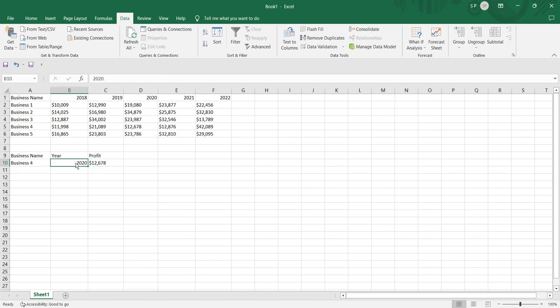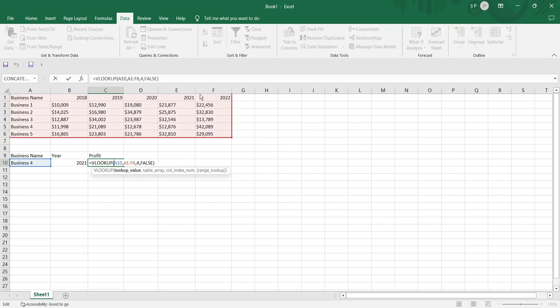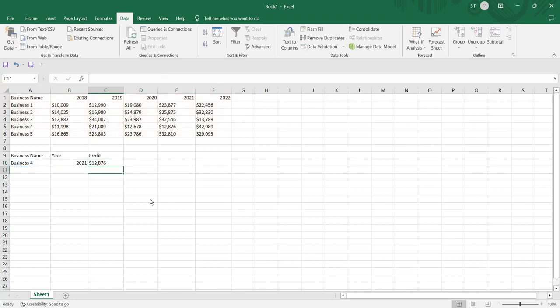Now what if you change the year here, let's say 2021, hit enter and you can see nothing changes here, right? So this is the problem with VLOOKUP. It is not going to change things automatically. So if you want to know the profit for 2021 for business 4, you have to edit it manually, because 2021 is the fifth column. So we have to replace 4 with 5 here. Hit enter and now you will get the output. So this is the problem with VLOOKUP.